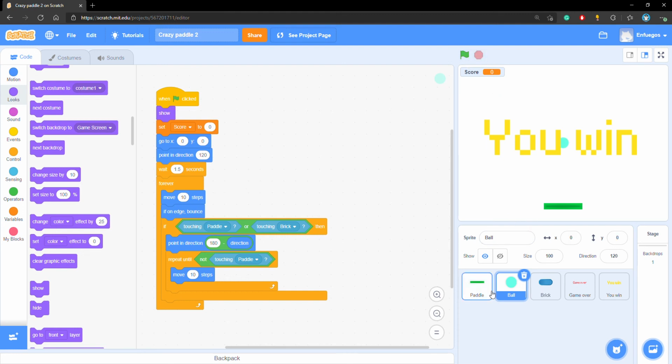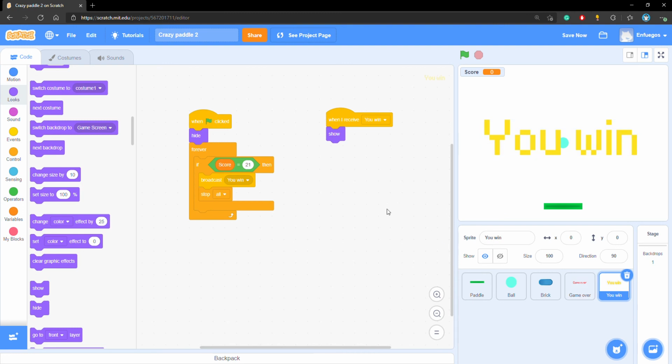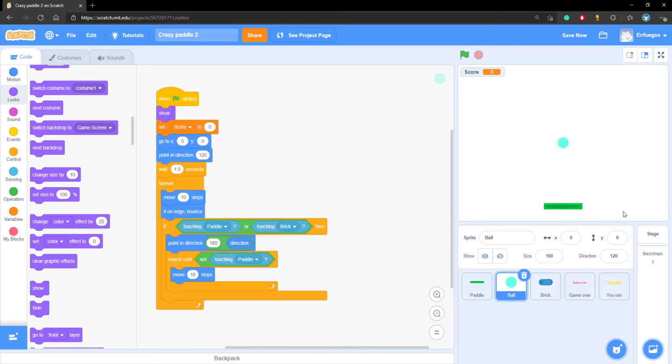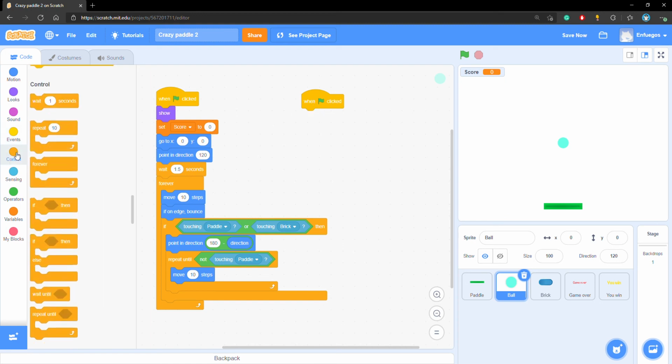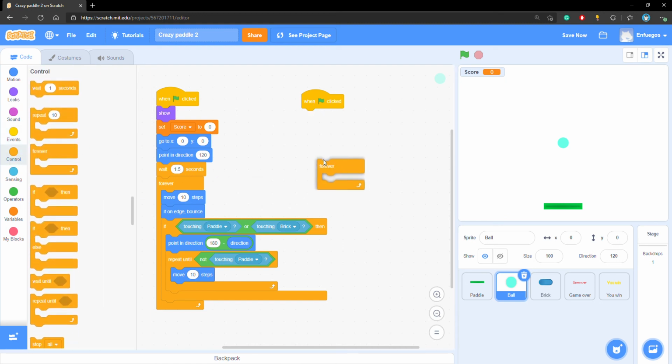Now, let's just, we don't want this to be shown for now. I don't know why. There we go. Okay. Now, let's go back to the ball. Now we need to create the end screen for the ball. So if the ball goes past the paddle, we need to get our death screen. So, first thing we need to do is we're going to get the green flag, go to events, put that there. And now we're going to get a forever tab, put that there. So this needs to be repeated forever.